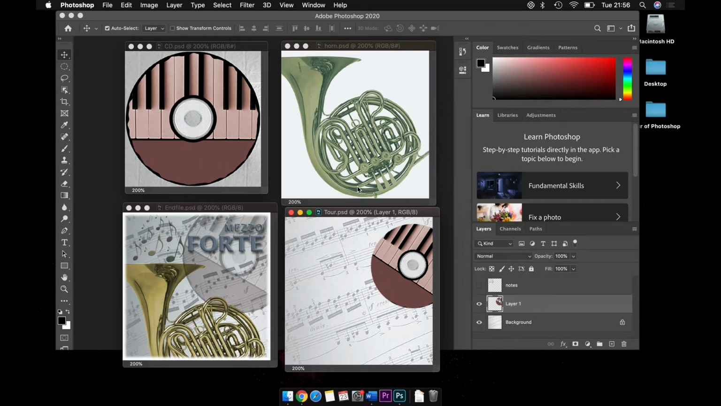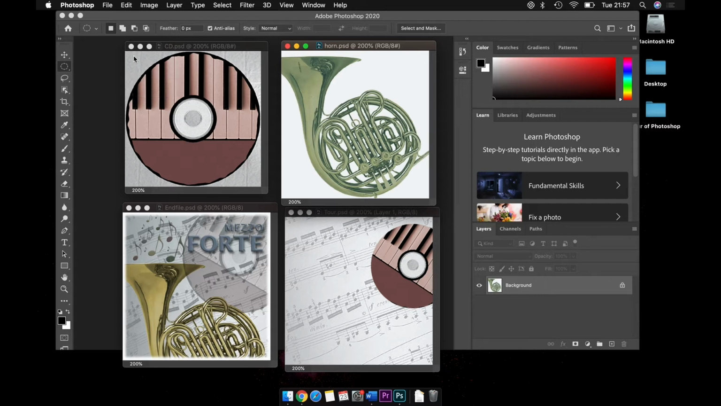The next thing we're going to do in this document is we're going to bring over this image of the horn into our tour.psd document. But what we want to do is bring over just the horn itself and not the white background. For this, we might struggle to select the horn effectively using the selection tools that we used on the last tutorial, as the shape of the horn is quite complex and it's going to be very difficult to select it precisely.